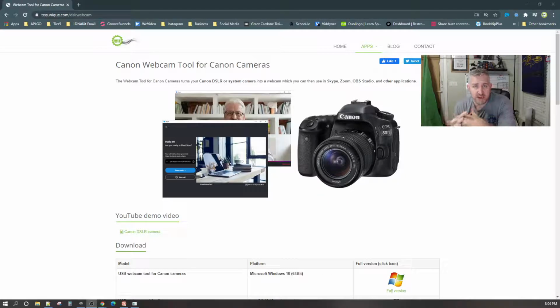I've been trying to find a way to get my Canon T2i to be a webcam. And if you're like me, Canon offers nothing for the T2i. Starting at the T3i or T4i, you can actually use their webcam software, but before that, they offer nothing. So I scoured the internet the other day.